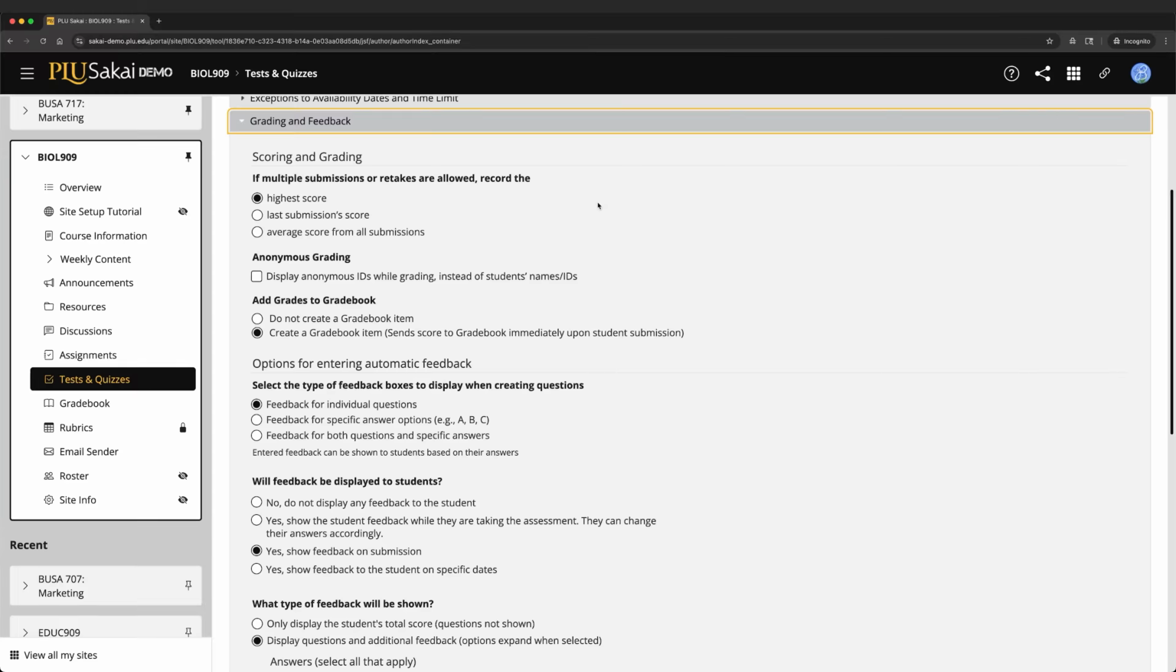However, if the assessment includes any questions that need to be manually graded, we recommend selecting Do Not Create a Gradebook Item for the draft copy. Then, after grading is complete, the setting to create a gradebook item can be selected in the published copy.